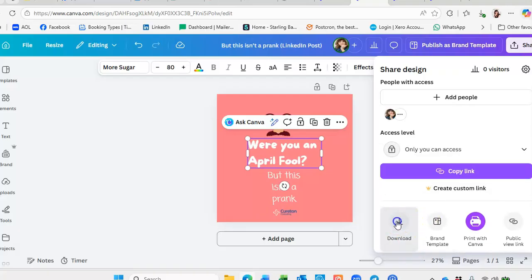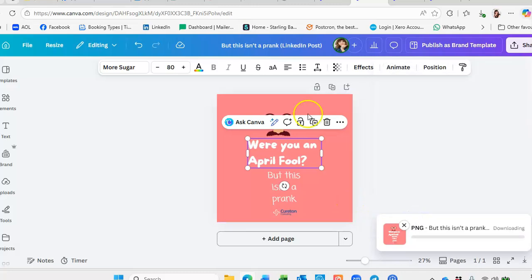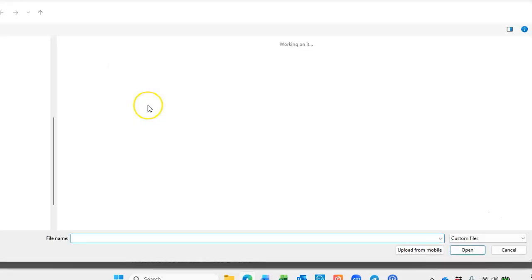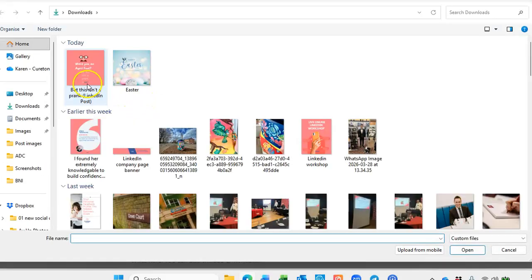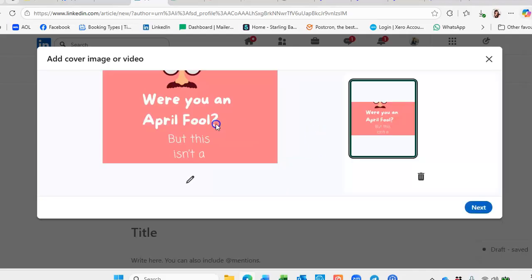Let's download the image. So I've just created this image. This was the one that went in my newsletter for this week. So all I'm going to do is I've resized it as a LinkedIn post. So select a file. So I always start with my image, and that should very conveniently pop in there. Now you can see that isn't quite right, so it would probably work better as a LinkedIn banner. So let's just change that.